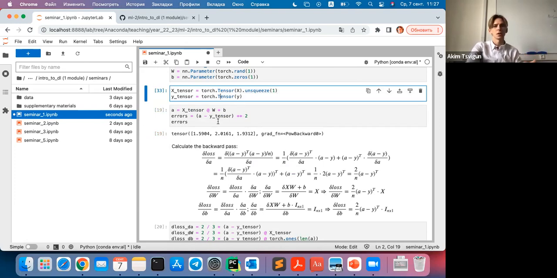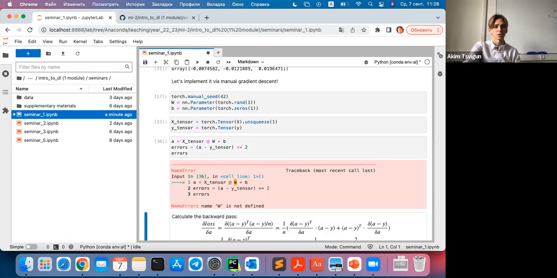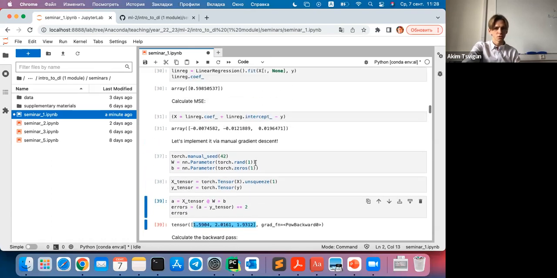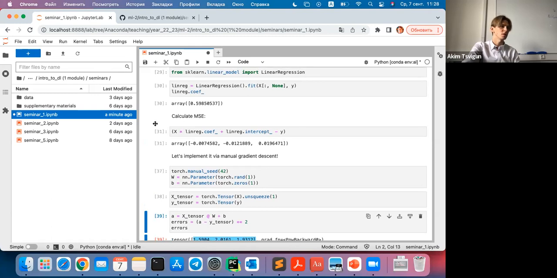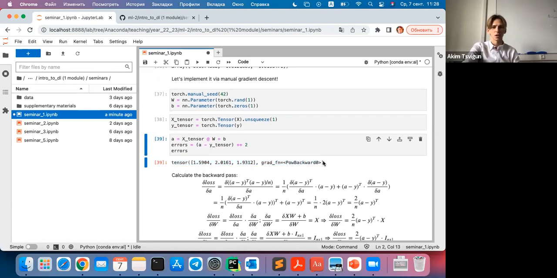Let's do the forward pass. For simplicity, I named the prediction with the variable a, just to more easily calculate these gradients. And we have our errors. Let's calculate the mean squared error and see the error for each of the objects. Of course, here we had an already fitted model, and for now we have a non-fitted model, right? We simply initialize the values with some random values. The errors are much larger, but never mind.